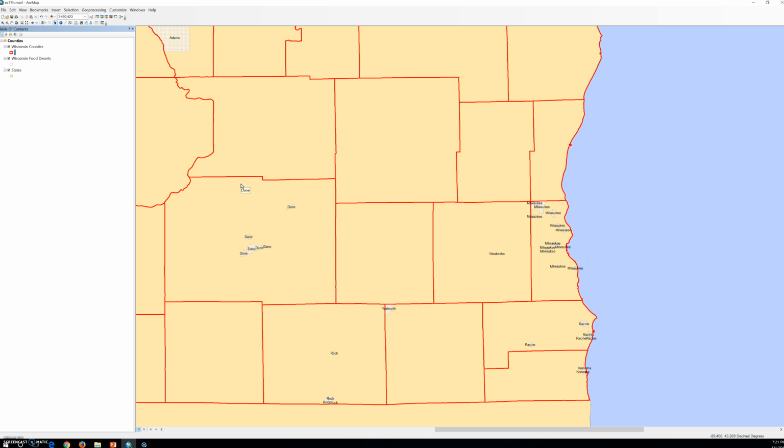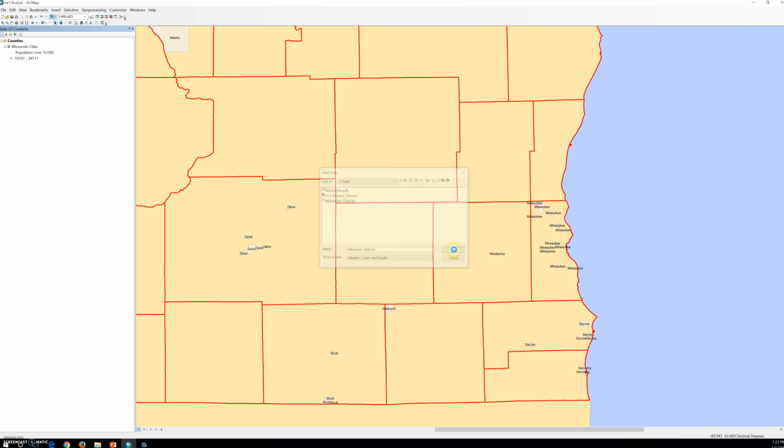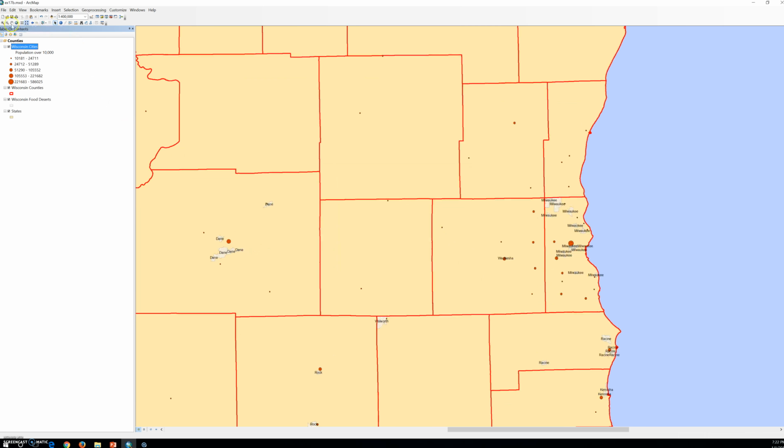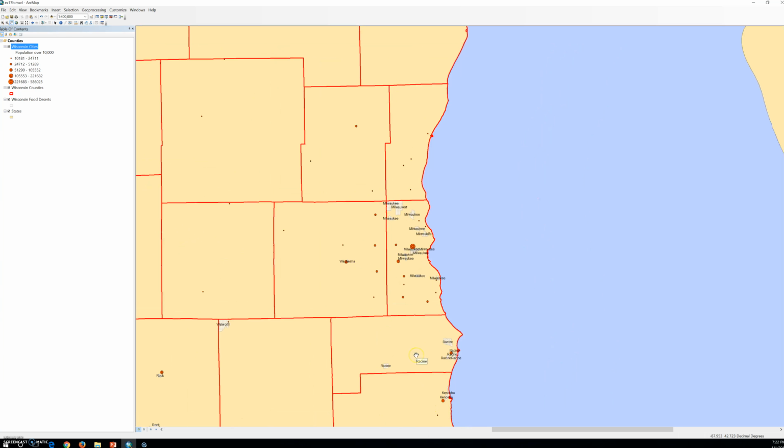You will next add a city layer that includes cities with a population of at least 10,000. So we're going to add a Wisconsin city layer. We have to go to chapter 17, data, Wisconsin city layer. And now we can see Milwaukee is right here. We're going to move around. Okay, and those are large cities.